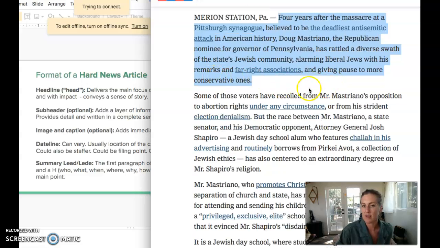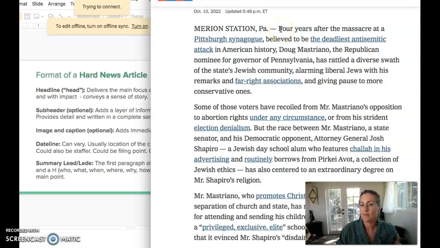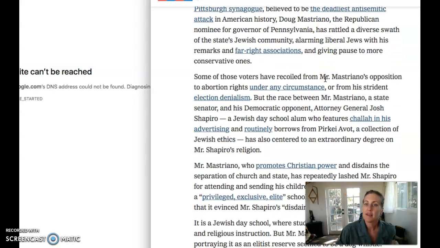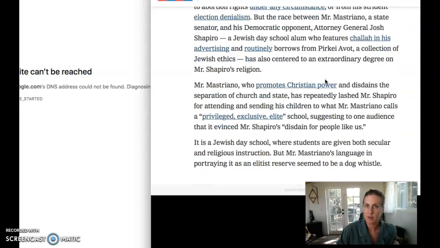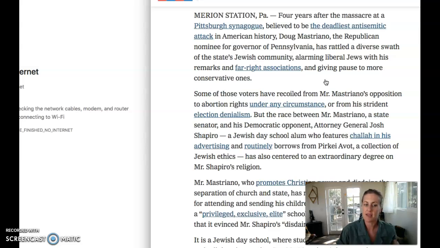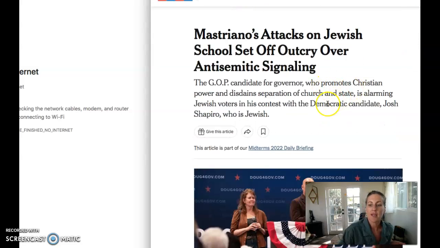Alarming liberals with his remarks and far-right associations and giving pause to more conservative ones. So this is definitely what I'd call potentially a summary lead, but it's also a lead that needs more support. So I'm not going to do it now. I think maybe we'll do it in class, but I'm looking down and I'm going, okay, where's the nut graph here? And so this is something that I want us to do together. But this is a longer hard news piece, which would potentially incorporate a nut graph.